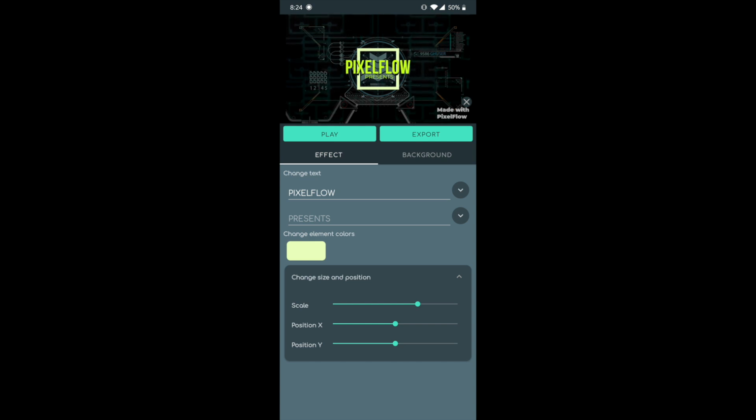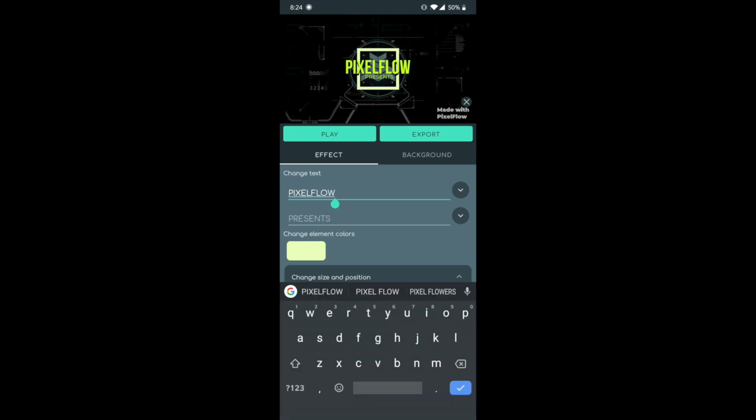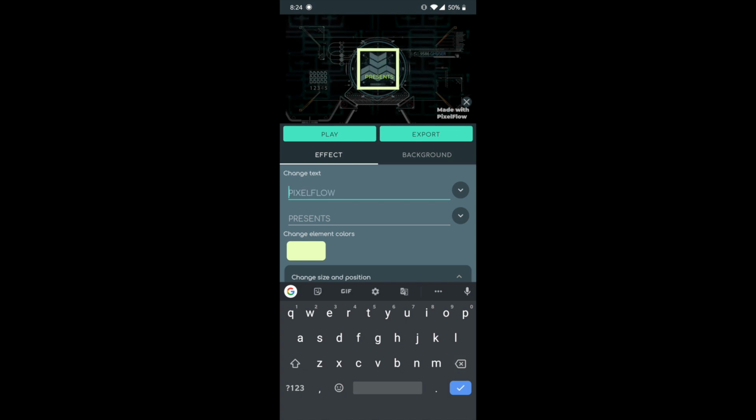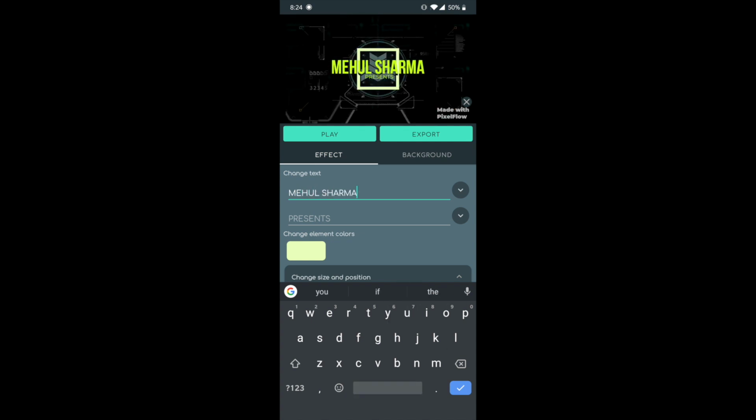Here we have this Pixel Flow, but if we tap it, you can type like this. Mehul Sharma, and here you go. Here's my name, and here are the presets you can use.